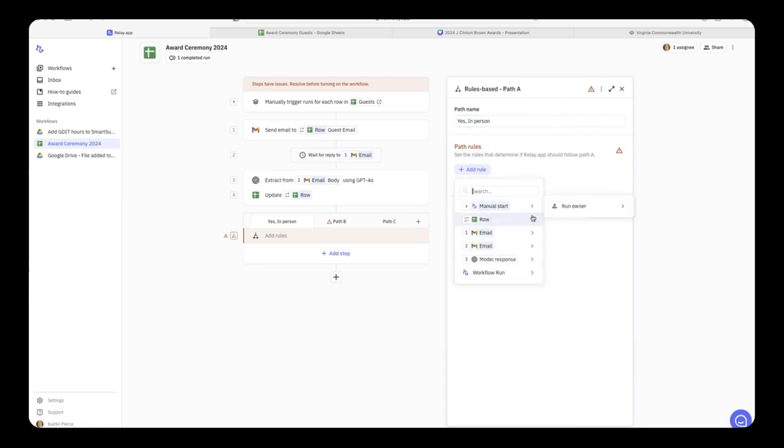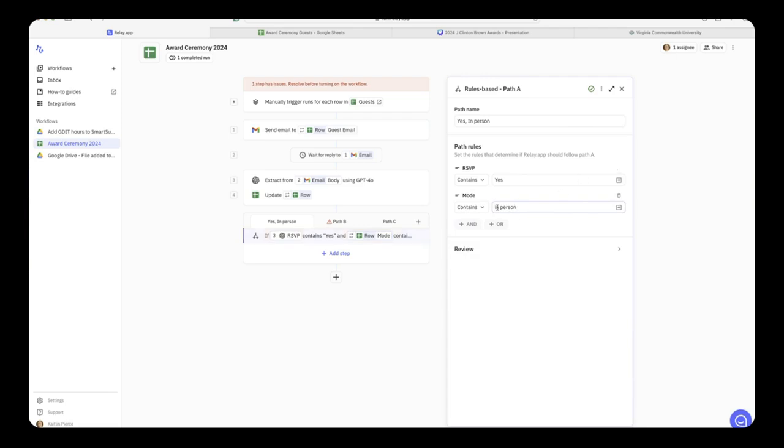So we're going to add a rule that when we see in our model response that the RSVP is yes, and when the mode contains in-person, then we have our rules, right? So that's our first path. Path B is going to be yes and Zoom. And we're going to add the rule. And then C, not attending. And we follow this path. You can either leave it when no other path matches, but I prefer all of them to have rules, when their RSVP contains no.